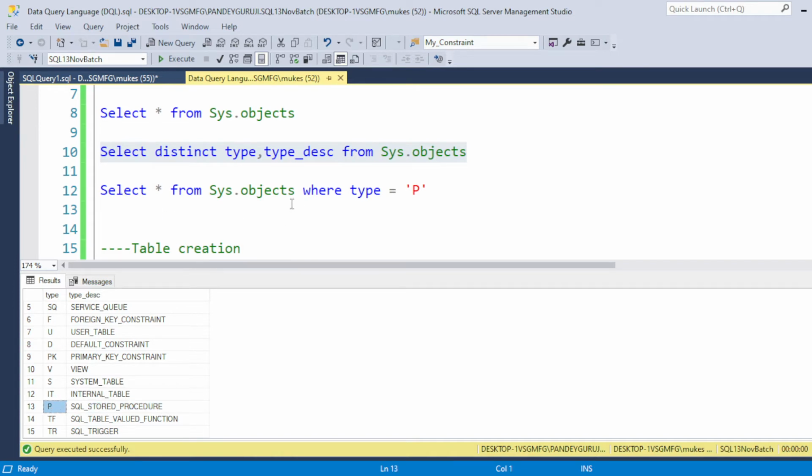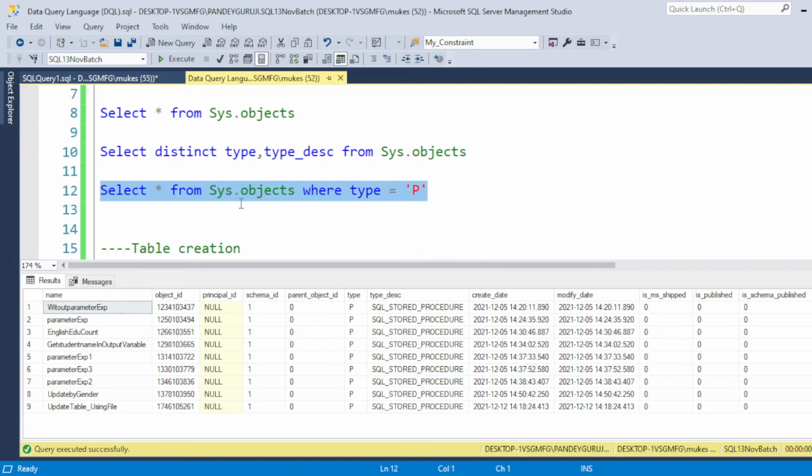So for example, I want to retrieve how many stored procedures are created in this database. When you execute this one, you will get all the information about the stored procedures created. So I have a total of 9 stored procedures created in the database.